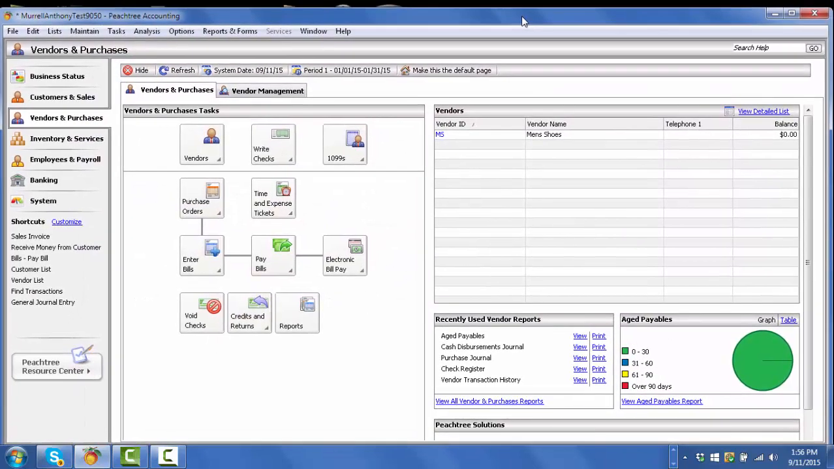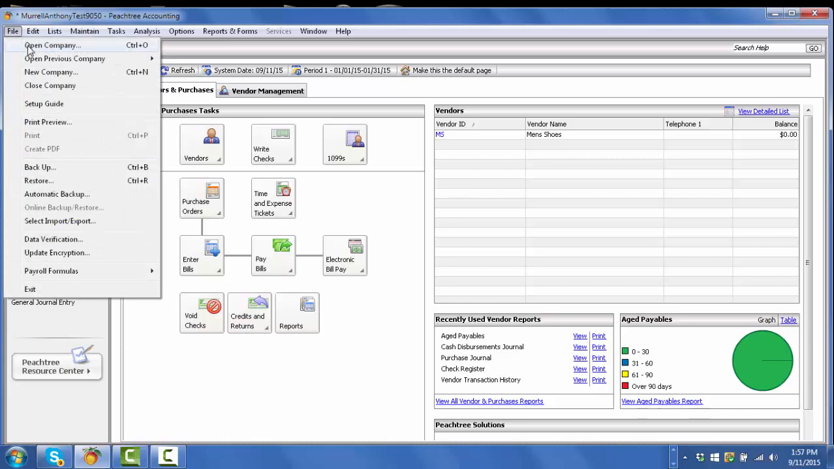Now I want to show you, when you're done for the day, what you want to do is to back up your file. You have to back it up. This is not like Excel. You can't save it. It has to get backed up. So we go to File and we go to Backup. Okay, go to Backup.